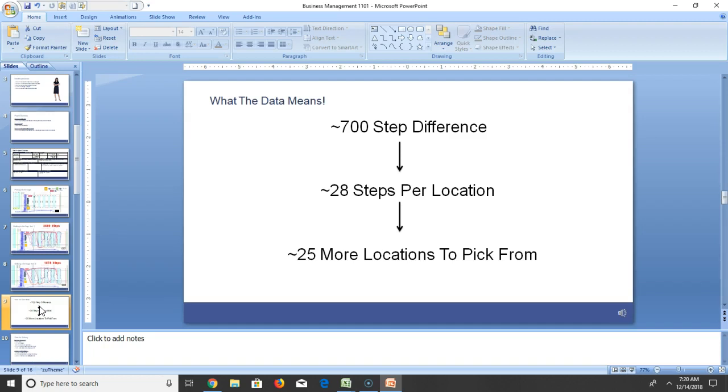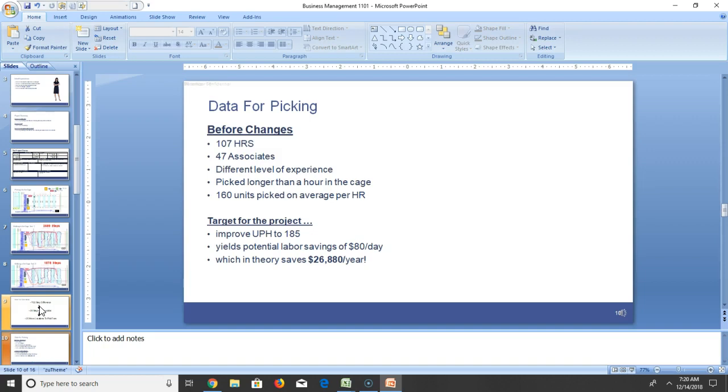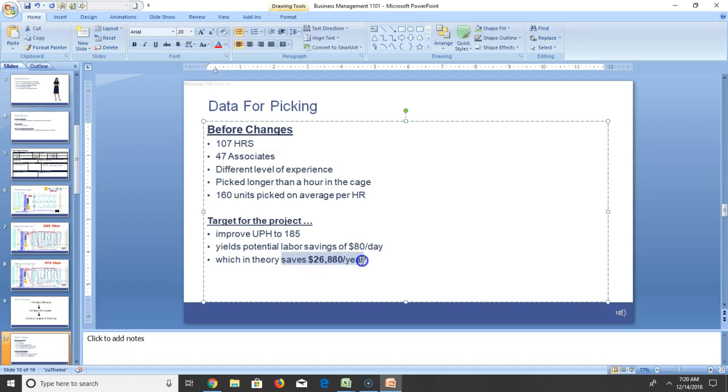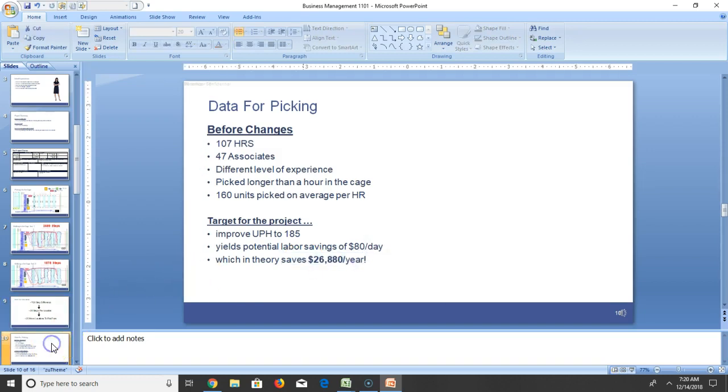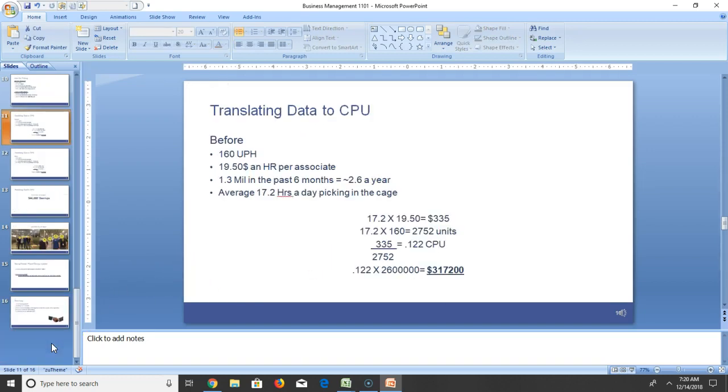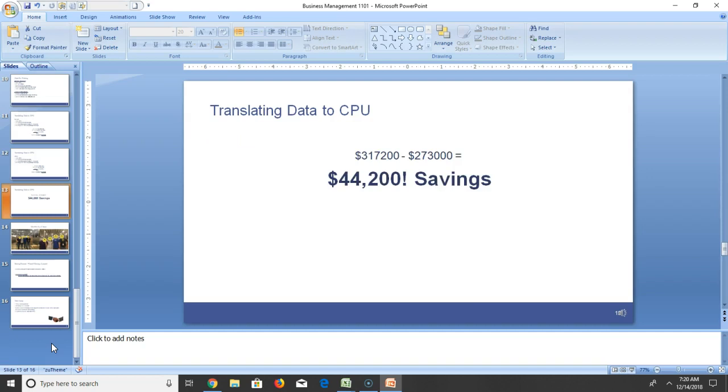This student did a really good job because it showed the process of: here's the problem, here's how we think we're going to solve it, here's what the data says, and then we get into not only the data here, but what would save this company in theory. And then as we translate that data to the computer, to what the results of the business were, we can see that this student was able to save their business over $44,000.